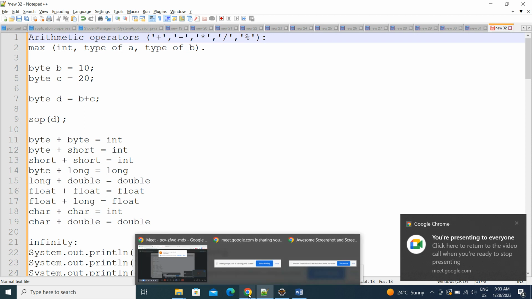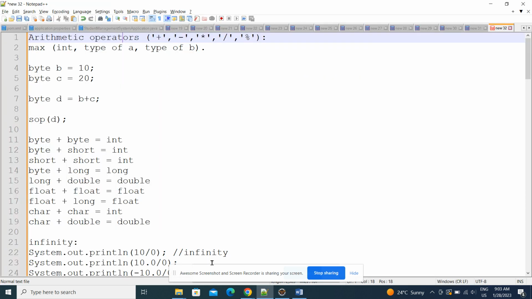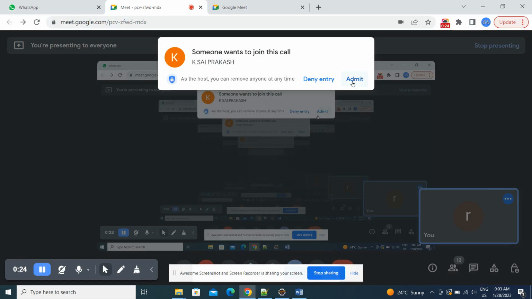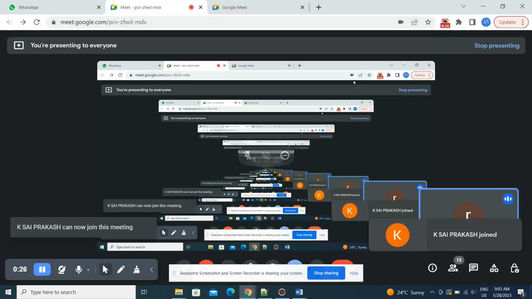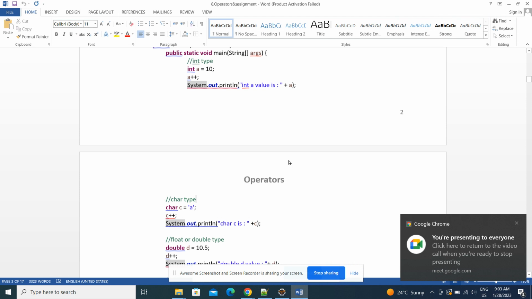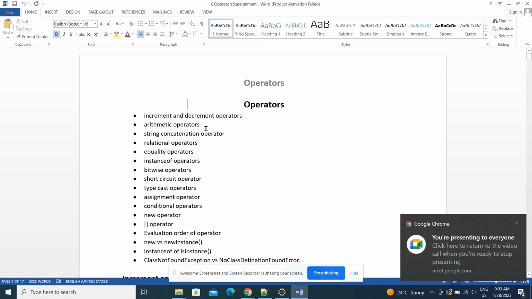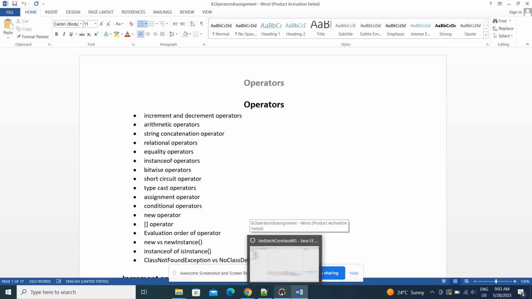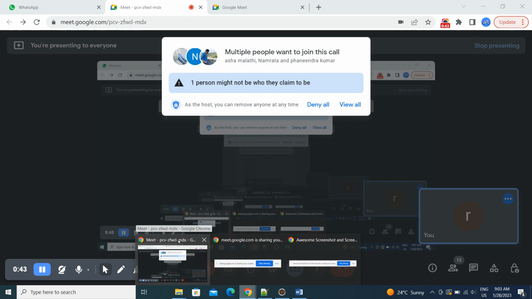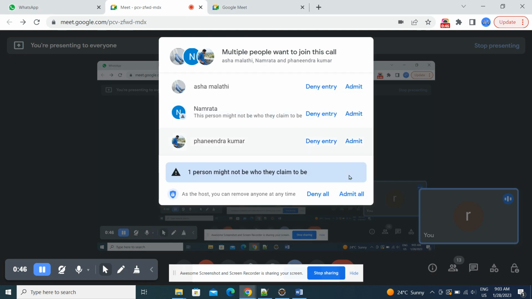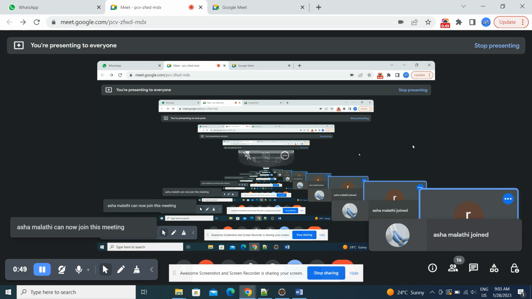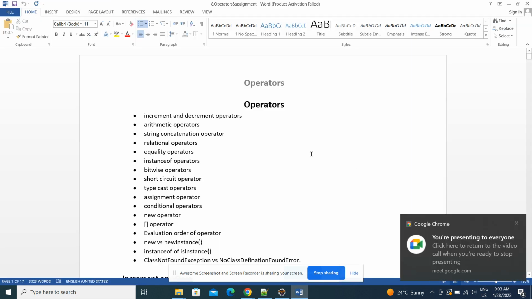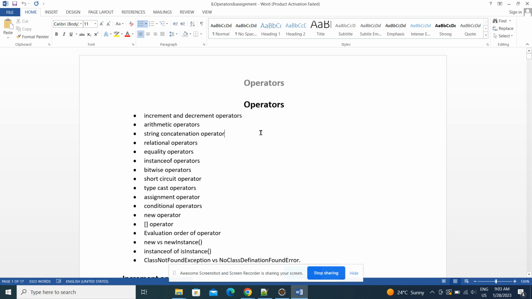Hey guys, today we are going to discuss arithmetic operators. In the previous topic of this study, we discussed increment and decrement operators. Today's second topic is arithmetic operators. What are the arithmetic operators, guys? Addition, subtraction, multiplication, and division and modulo. Modulo also will come.